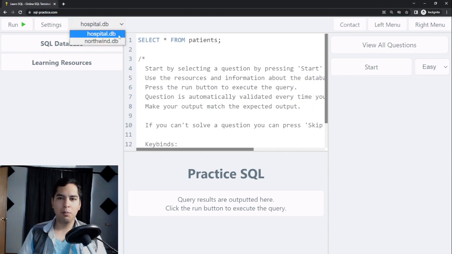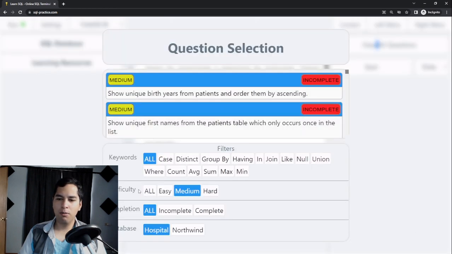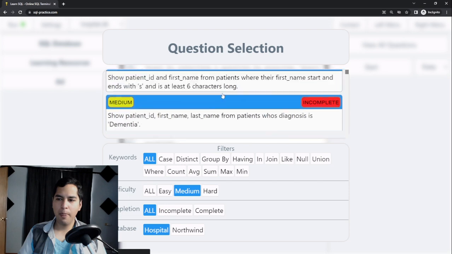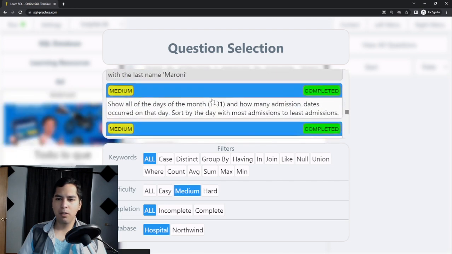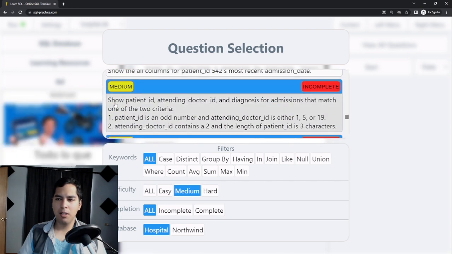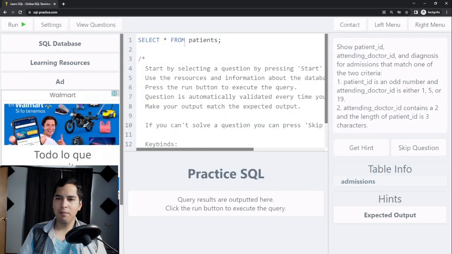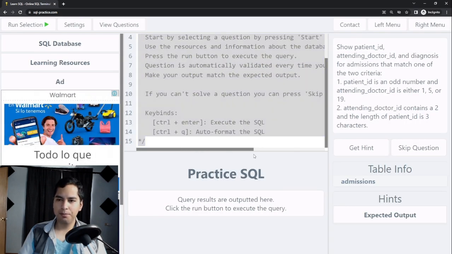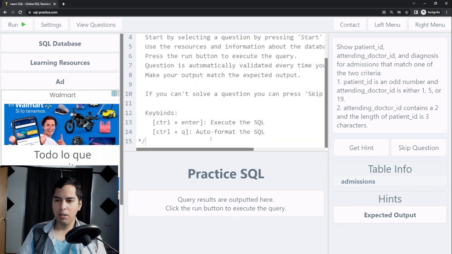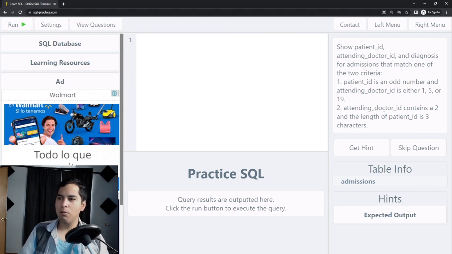Then we need to click on Hospital DB, and then click on View All Questions. We need to select difficulty medium, and scroll down until we see the problem which says show patient ID, attending doctor ID, and diagnosis for admissions that match one of the two criteria. We select that one, then we get rid of this, and we can begin solving our SQL problem.